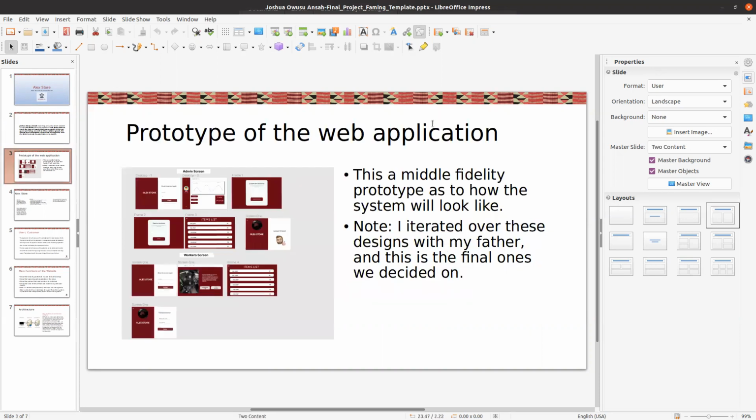So before going into the development of the web application, I decided to design a low fidelity prototype as to how the web application will look like. So I had a couple of conversations with my dad, and we reiterated on the low fidelity prototype, and we sort of landed on this final prototype, which basically shows how the web application will look like.